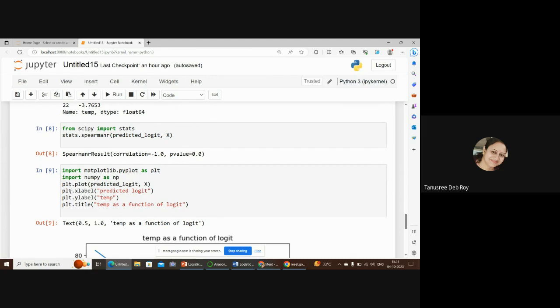Now the next one, plt.xlabel. Here the predicted logic will be on our x-axis. What is the meaning of this function xlabel? It is used to set the label for the x-axis. Similarly, we need to set the label for the y-axis, so we do it using the ylabel code. In the y-axis we need to write temperature, so we write plt.ylabel.